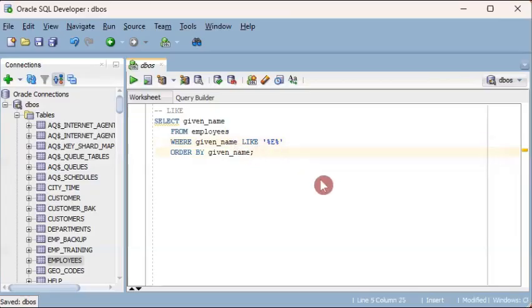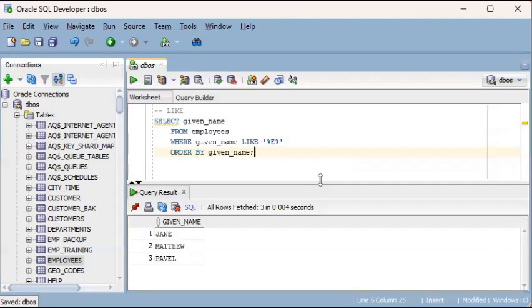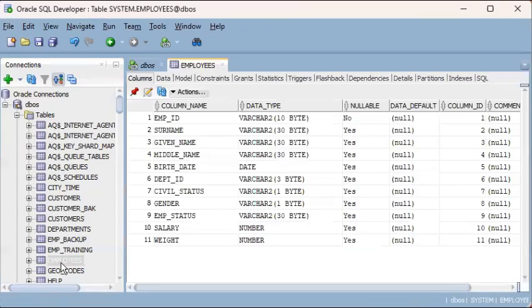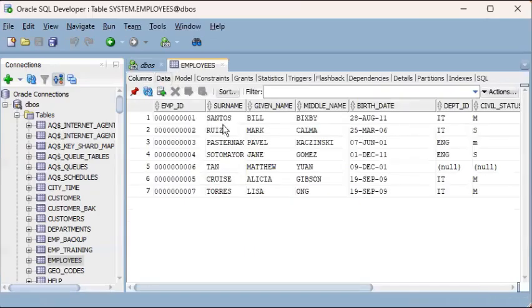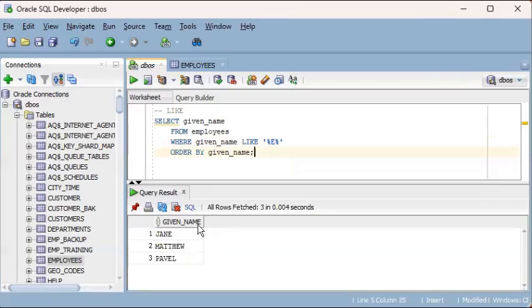Okay, let's do this. Out of the seven, actually there are seven records in this table. If you look at this, there are seven, but it only picks up three. That's because of this condition over here, where the given name contains the uppercase E. If we look closely, we see it in these three values being shown. Jane has the letter E, Matthew and Pavel, they all have the letter E in uppercase.